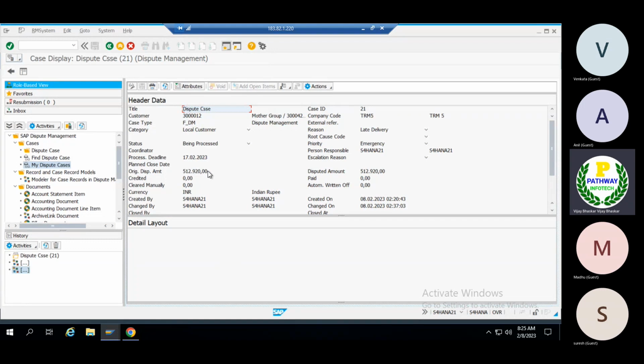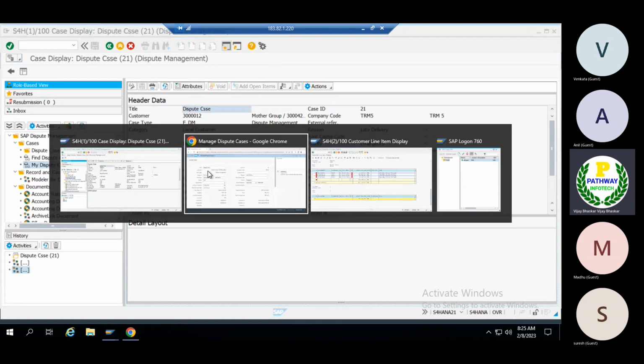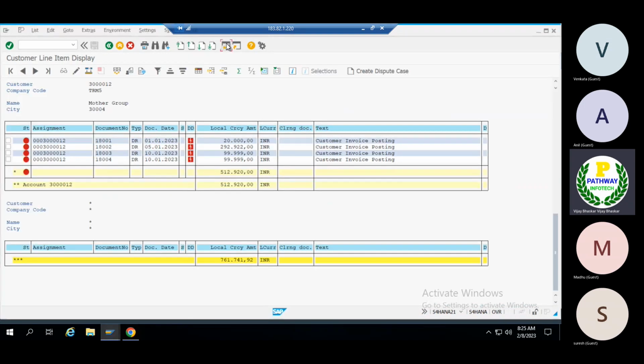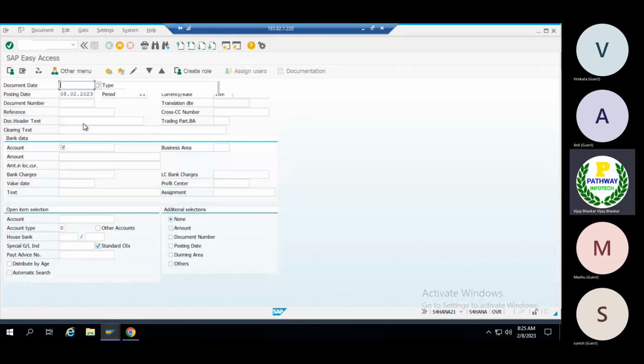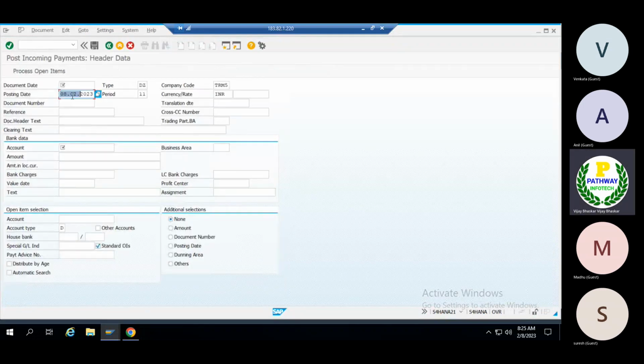I will clear the payment. Then the next step would be the system needs to close the dispute case automatically. Let me open the new one. This is the customer. Then F-28. Let me select the payment. Bank account.